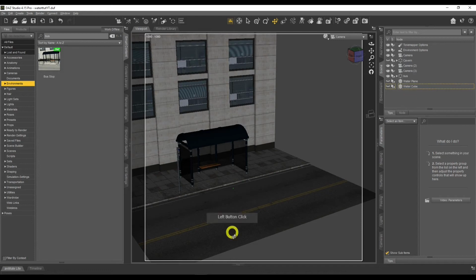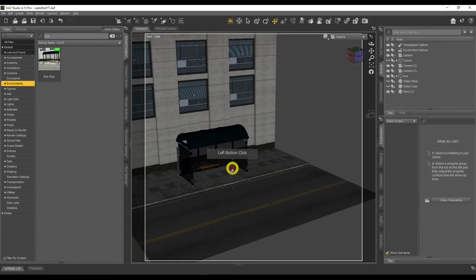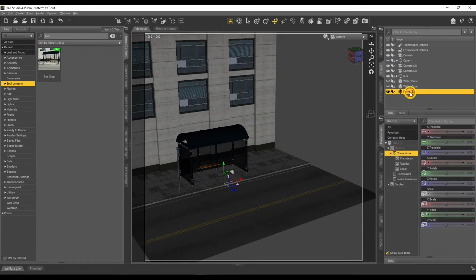We can't use a cube because we need a flat object, and the only flat primitive we can have is a primitive plane. So we're going to go to create new primitive and choose plane. Size is fine, we're going to increase that anyway, and divisions is 1. That's absolutely fine. It doesn't matter if you had more divisions; it's not going to make any difference in this case.